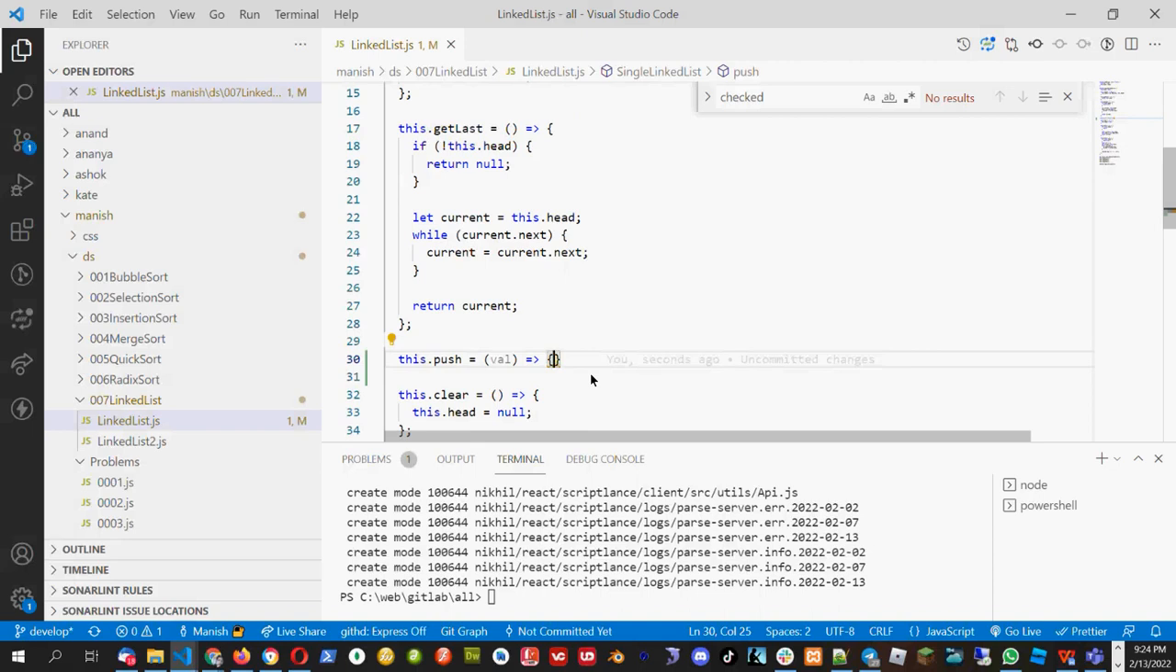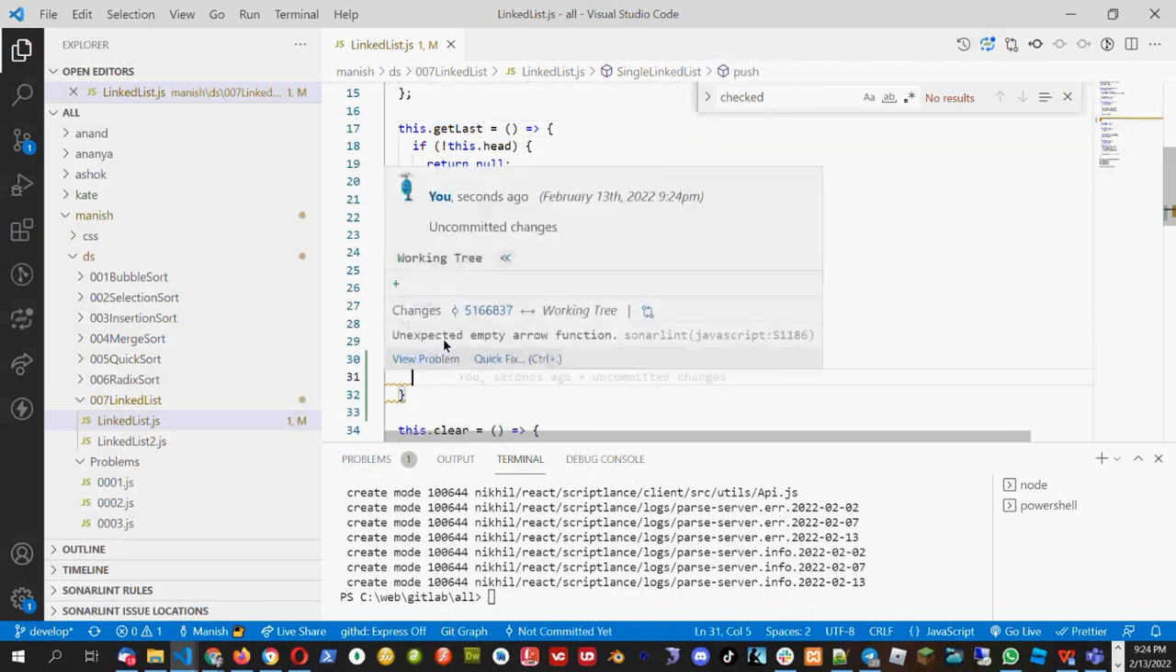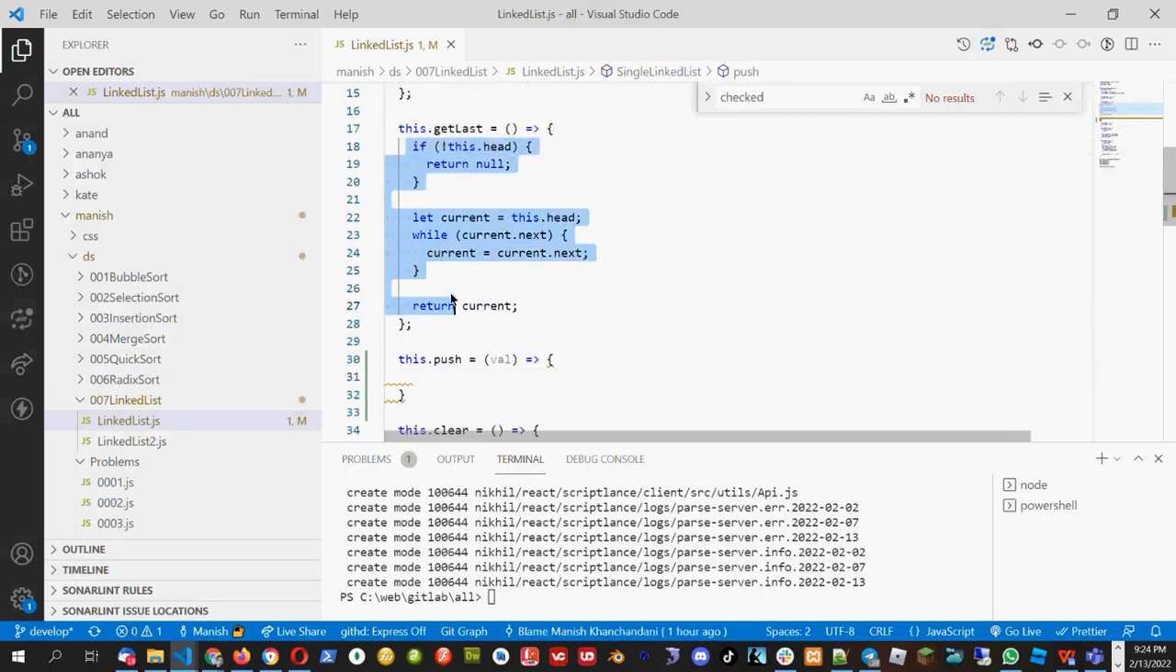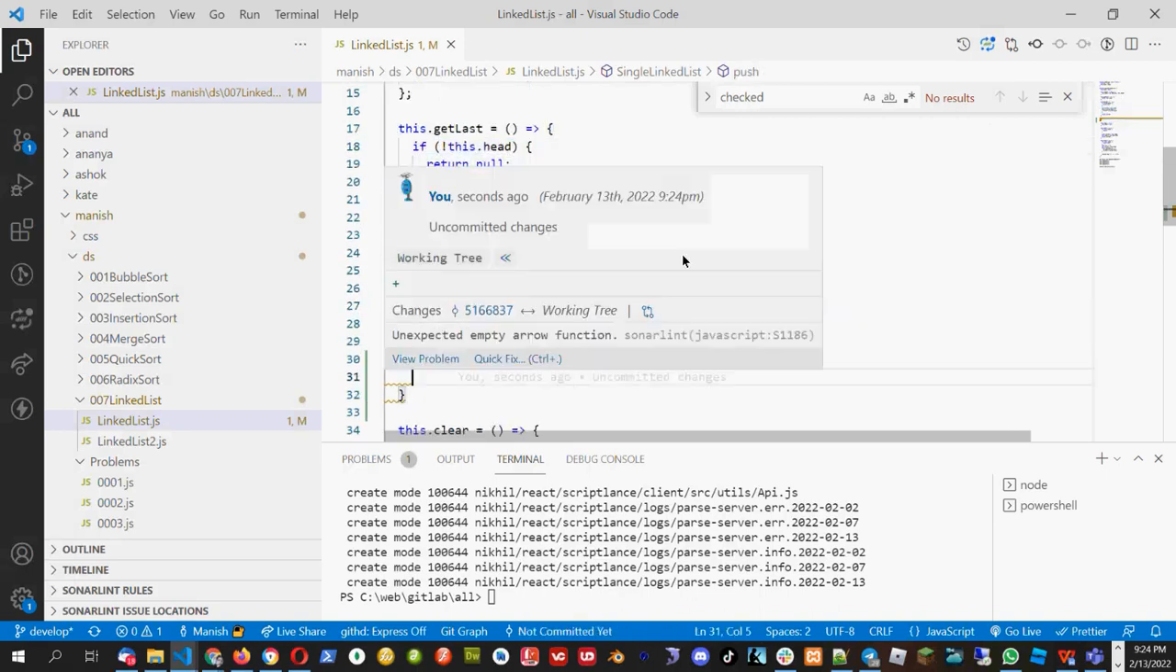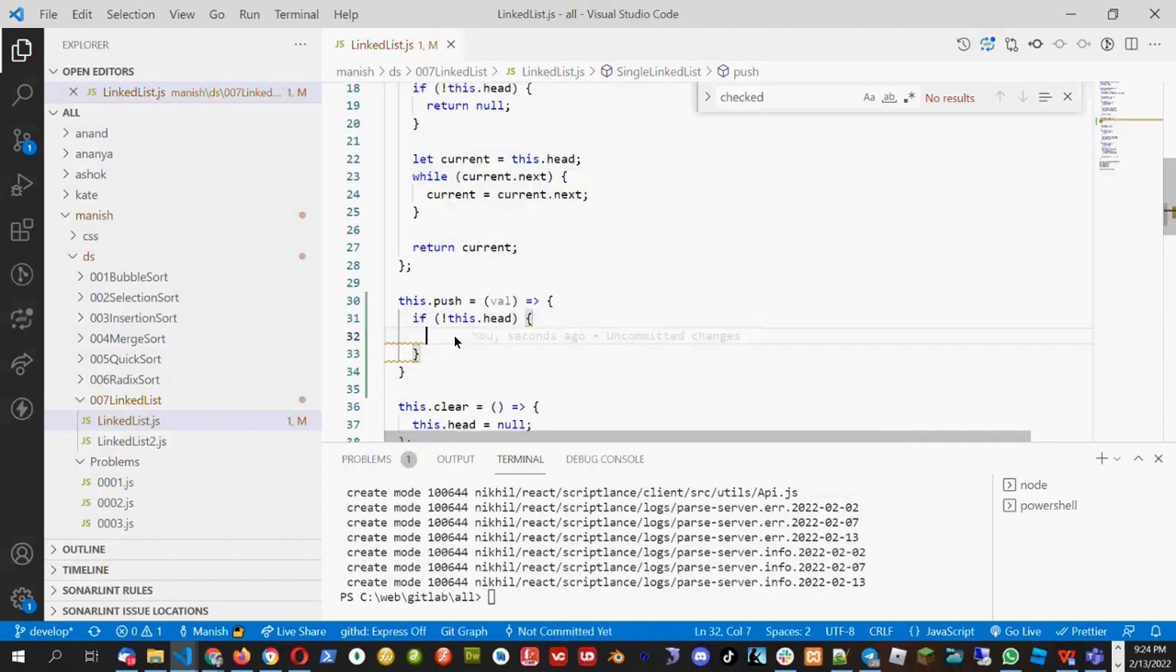So since we have to push till the end, I can call this getLast function also, but let's try to do it manually here. Let's try to do this code, same code here in this push part. So tell me, if we don't have head, what should I do? What will I do?